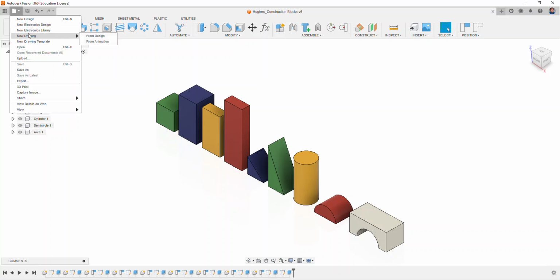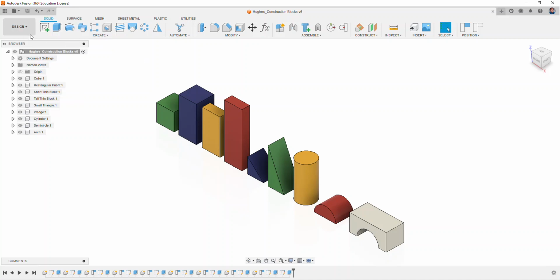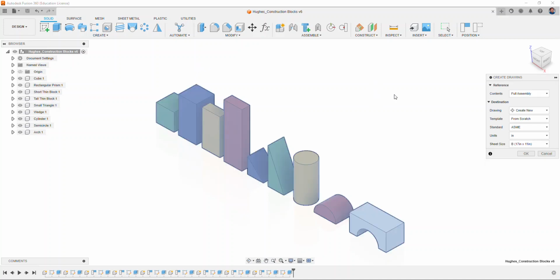I want to select New Drawing from Design. And the other way you can do this too is you can select Design, go down to Drawing, and select From Design as well. So the first thing it's going to ask you is what kind of drawing do you want to go with.